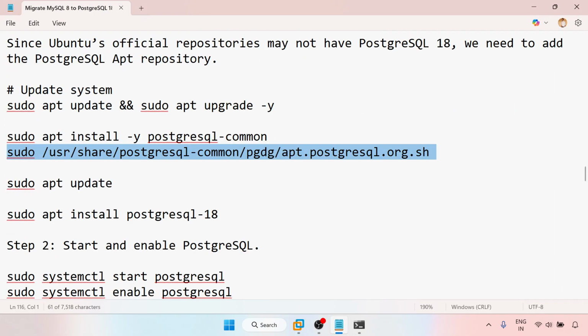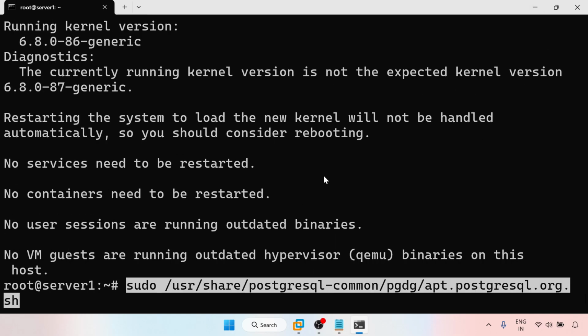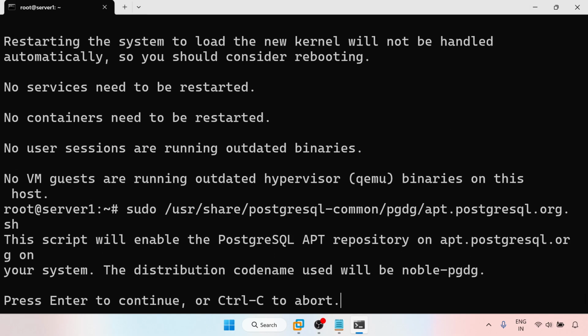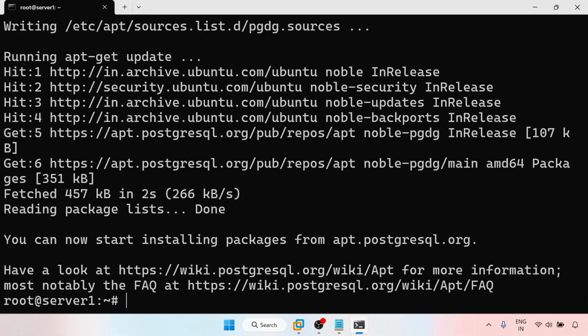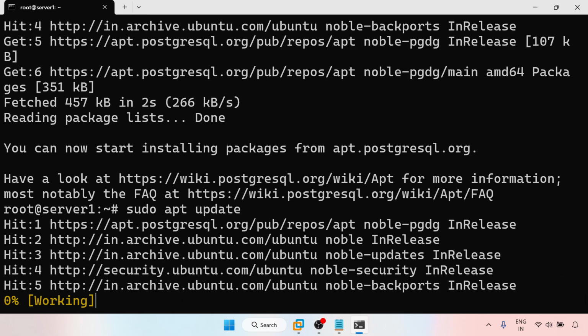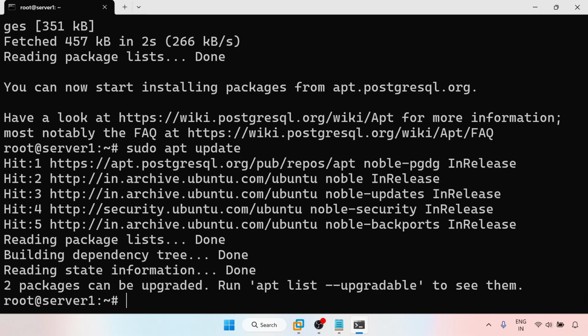After that we'll install the PGDG, the PostgreSQL Apt Repository script, a Postgres Global Development Group sh file. So it will add to the source list automatically. So enter to continue. Now let me update the system, sudo apt update. Install PostgreSQL 18. So sudo apt install PostgreSQL 18.